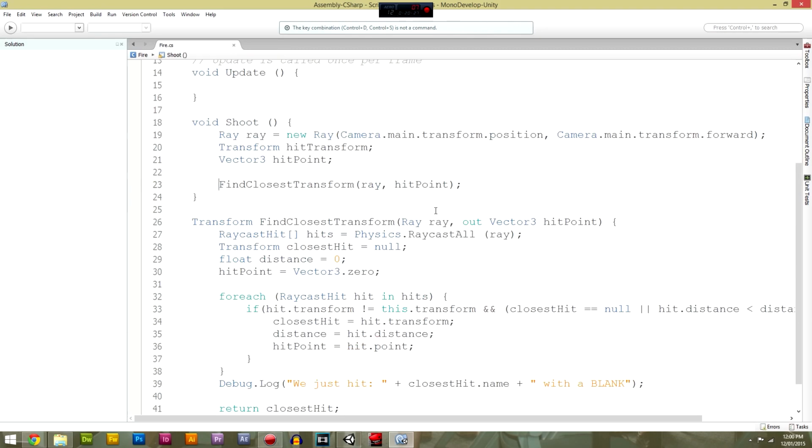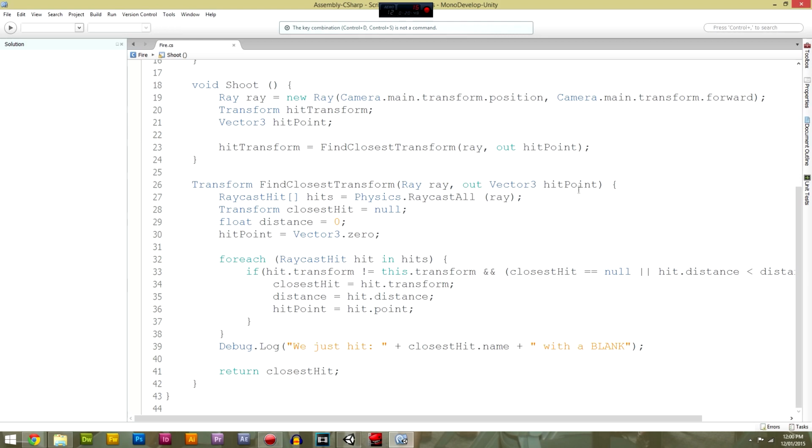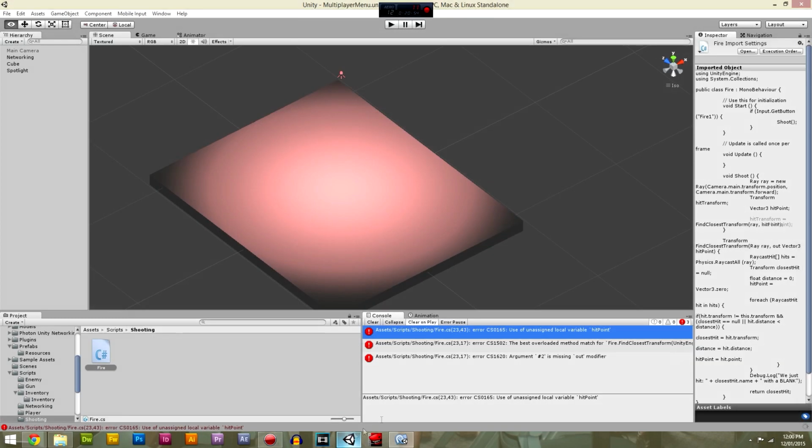Alrighty. Alright guys, I'm back. Okay, some of our errors, I've figured it out. In here we actually set hit transform to equal find closest transform, which would be correct, and also we need to cast this as an out, as we are finding an out. One other thing I did make an error was I had a capital P here, but just make sure you change it to a lowercase p. Now that should fix up most of them, if not all.